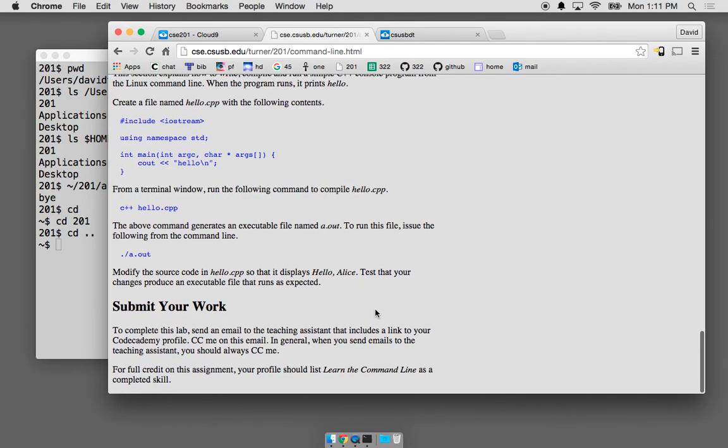Now if you're not using Cloud9, and you're using one of the other environments, when you send an email, you have to attach source code files. Don't attach any executables. We don't need a.out, or a.exe on Windows, whatever it is. Just send the source code.